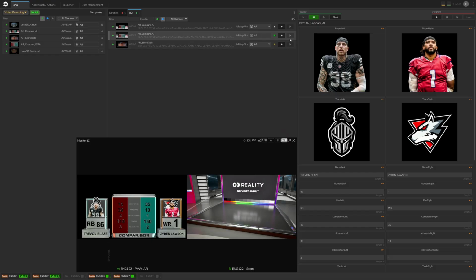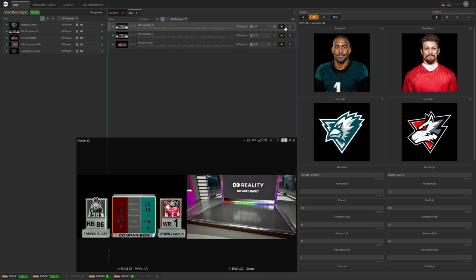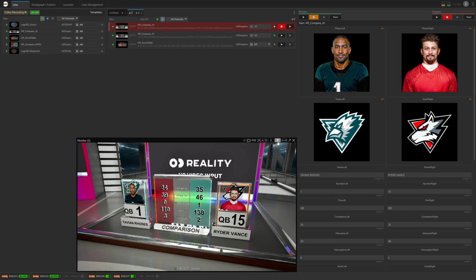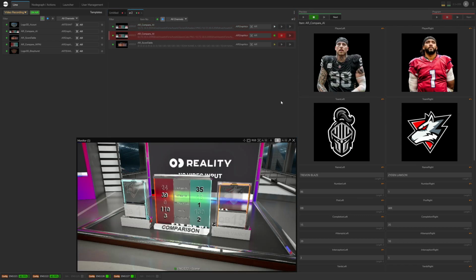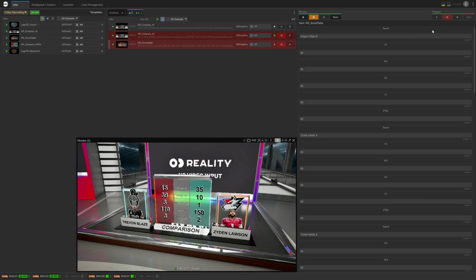Now my graphics are ready. Let's take them in. On the left panel, you can see the preview output, and on the right side, you can see the program output. Let's maximize the program out for now. Now, the sublayer and transition logic are working perfectly fine.